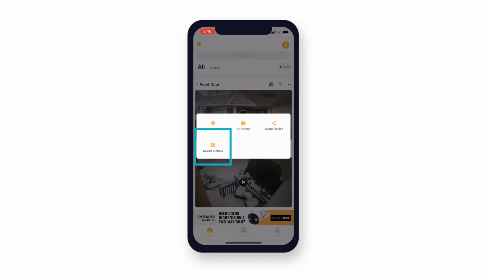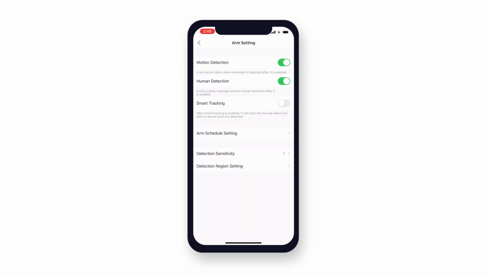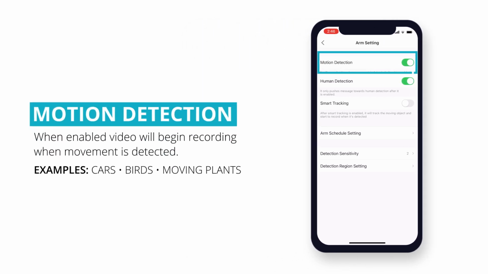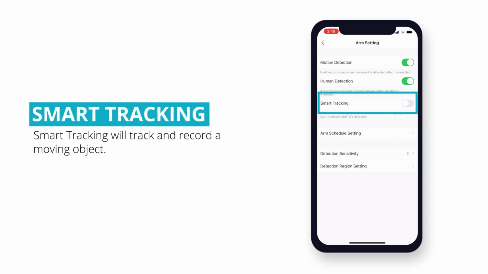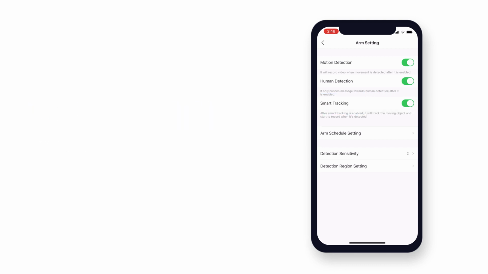Tap Device Details, then Detection. On this screen, you can customize the alarm settings. Your options are to enable motion detection, human detection, and smart tracking. With motion detection enabled, video will begin recording when movement is detected by the camera. When motion detection is selected, enable smart tracking to track and record a moving object. Once the moving object is no longer detected, your camera will adjust back to your default point of direction.